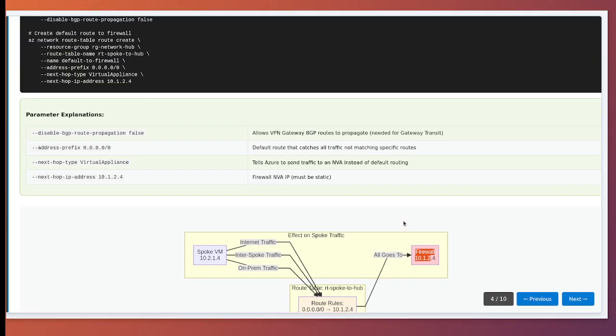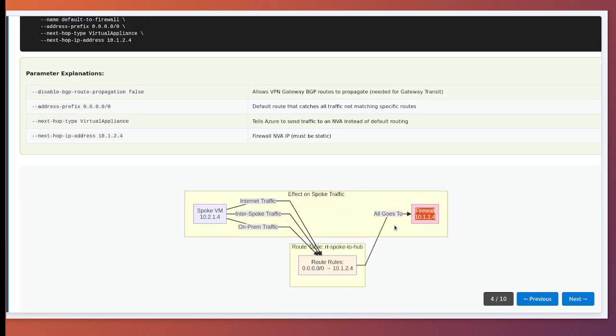Without this, Azure would use its system default route, which would bypass our security controls. The next hop type virtual appliance tells Azure to forward traffic to an NVA instead of using standard routing. The next hop IP address, 10.1.2.4, is the firewall's IP. This must be a static IP because if your firewall's IP changes, routing breaks immediately.